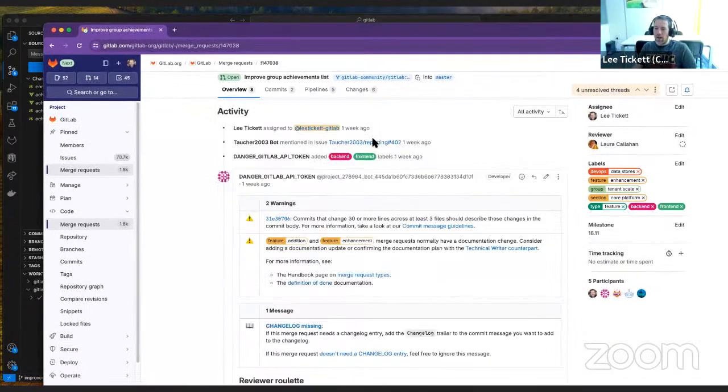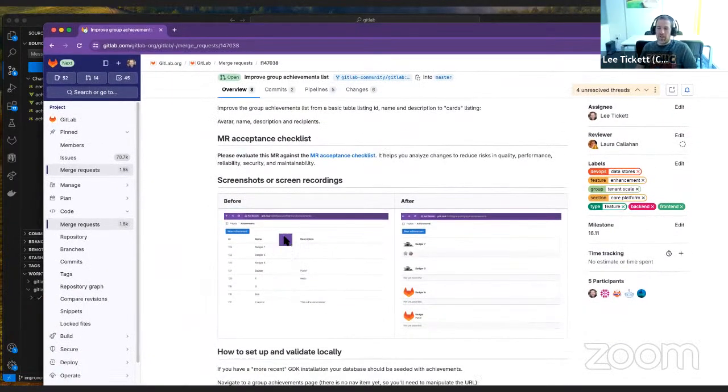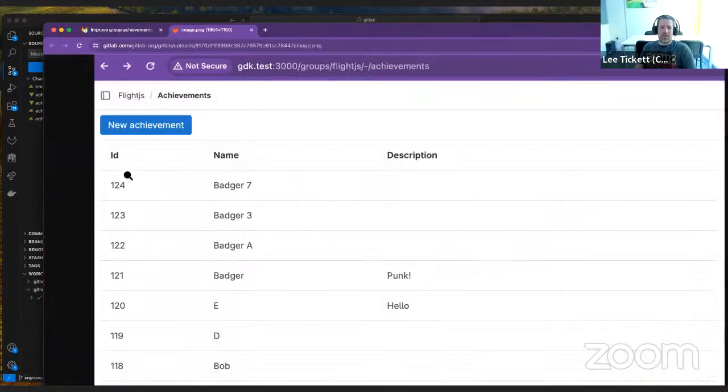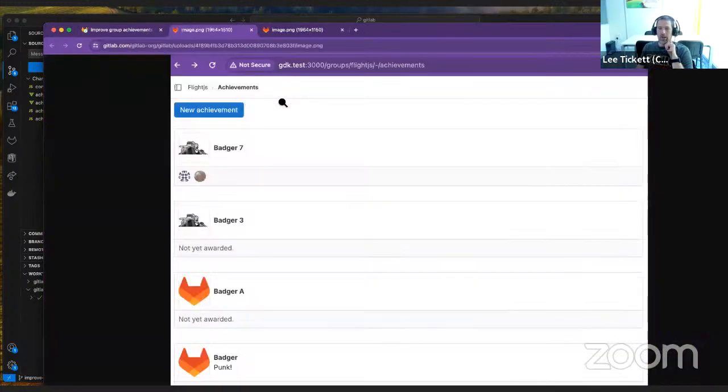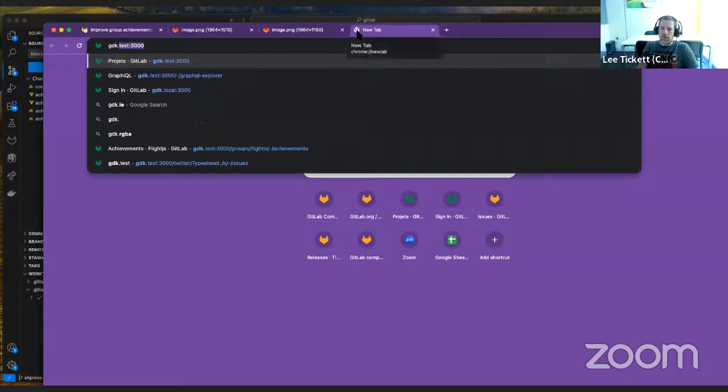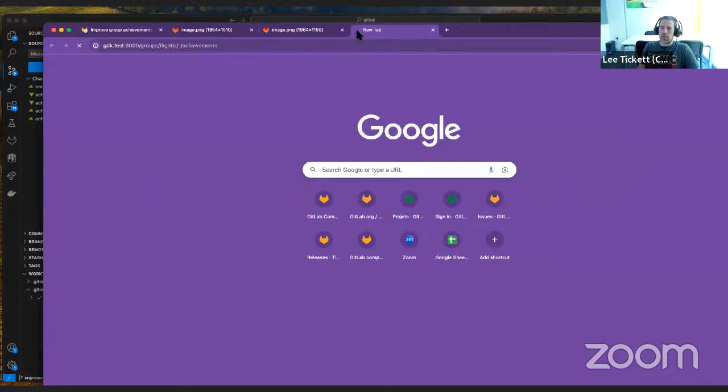So I am working on improving this achievements list a bit. It's this ugly sort of table with just some text in it at the moment. And the new version has got the badge, then the name of the achievement and the description, and then nice little avatars you can even hover over. I've actually got one here, here's one I prepared earlier.